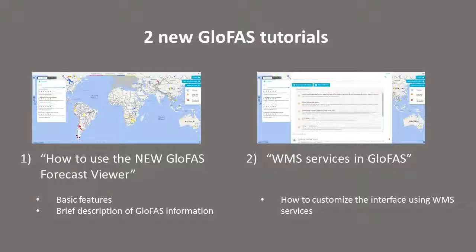The GloFAS team has prepared 2 new video tutorials in order to guide you how to use this extremely dynamic platform. The first tutorial, this one, will explain all the basic features of the interface as well as a brief description of the GloFAS information. The second tutorial will build up upon this one and show you how you can customize the interface to accommodate your very personal user needs by tapping onto a large source of information through the WMS services.